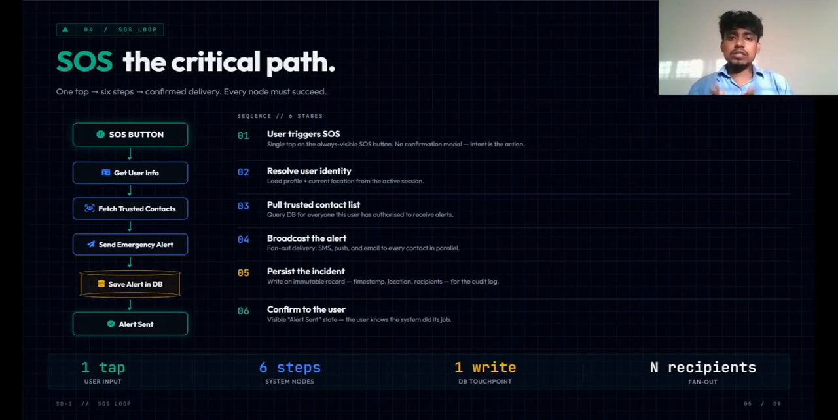This slide covers the SOS loop, the most critical part of our entire system. The engineering principle here is absolute reliability. One tap triggers six distinct system stages to guarantee a confirmed delivery, where every single node must succeed. Here is how the automated sequence flows in real time. User triggers SOS. A single tap on the always visible SOS button starts the process immediately without any confirmation pop-ups, because in an emergency, intent is the action.